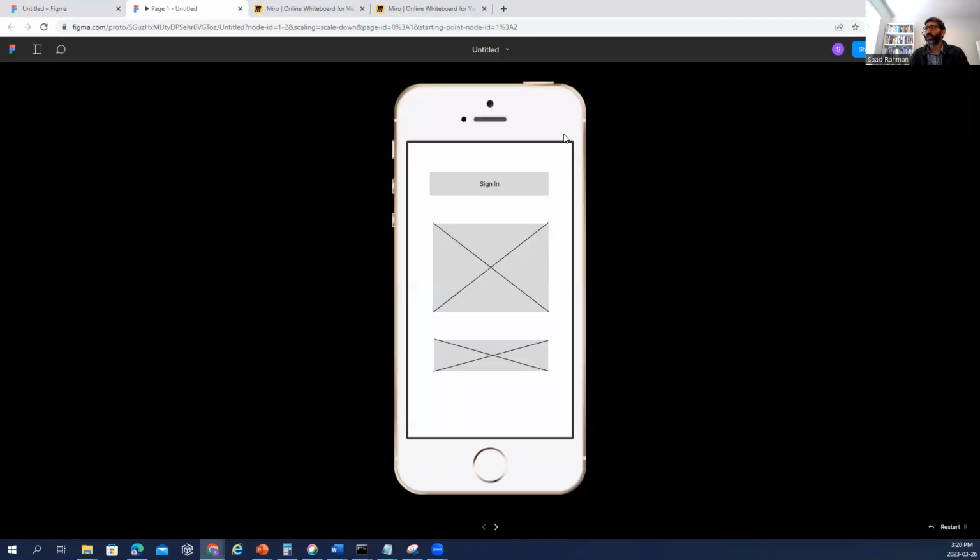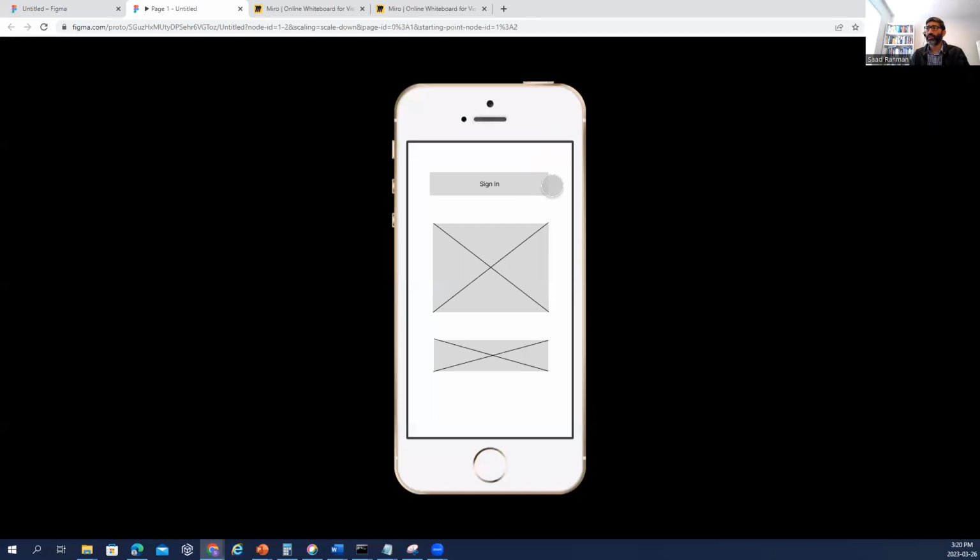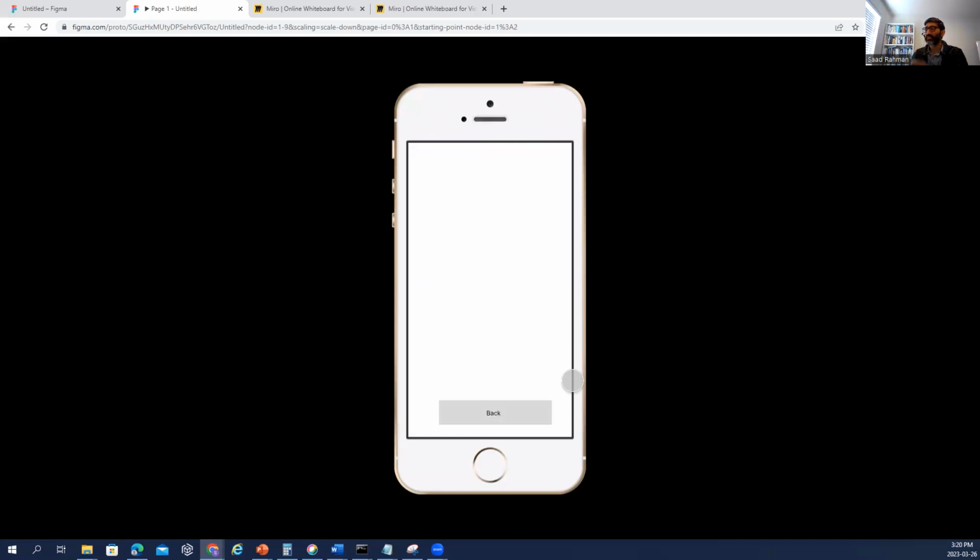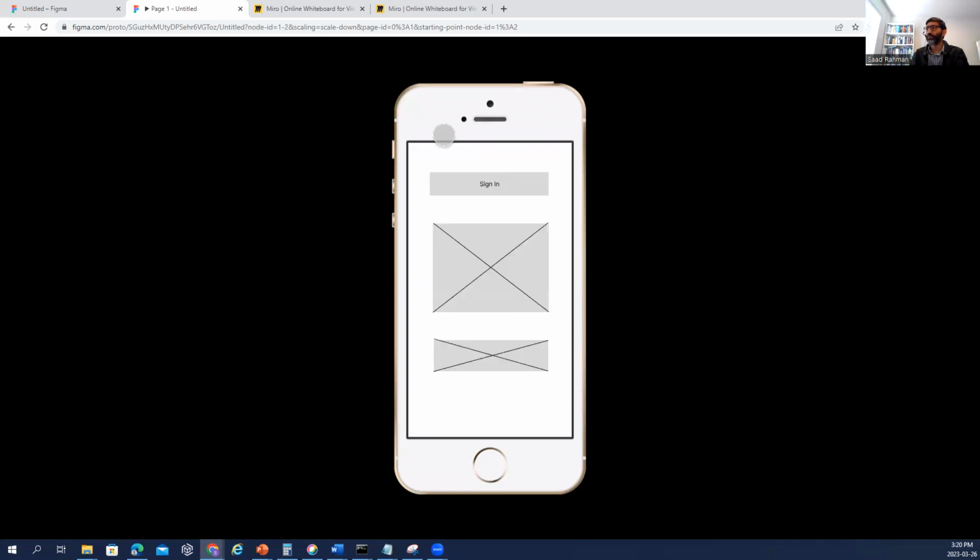So now it's almost like, okay, you have an app in your hand. So now you're ready to interact with this. So you click on the sign in button. So you came to the second screen. You click on the back button. You're now again on the first screen. Then you click on this one. It takes you to the third screen. You click on circle. You're back to your first one.